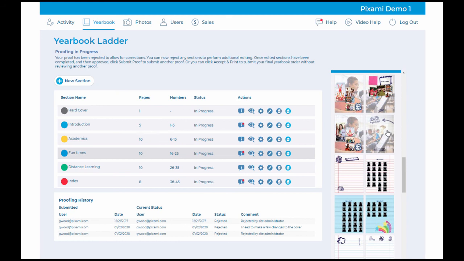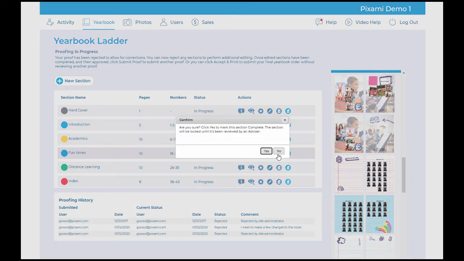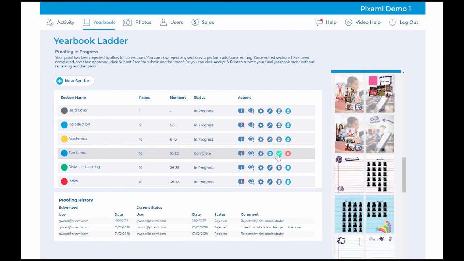Okay, now let's pretend these changes were made. The user marked the section again complete. The advisor can come in, review it once again, and mark it approved. This section is now reviewed, it's locked, and it can no longer be changed except by an advisor. The goal of the software is to approve each section in this manner, at which point we could submit our finished book. Once all sections are reviewed, a submit button appears up here at the top. At that point, there are multiple options for submitting the book for print. Check with your yearbook publisher for additional information on the final submission process.